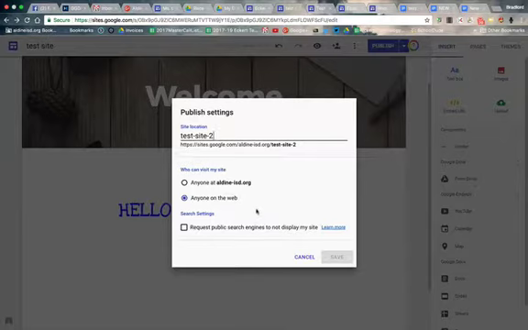To make sure, if you want to add extra security, you can put a check mark here, "Request public search engines to not display my site," meaning that nobody can Google this site. If you want to just have that extra security, you can do that. That is your choice. Again, make sure that you are putting a title to your site.